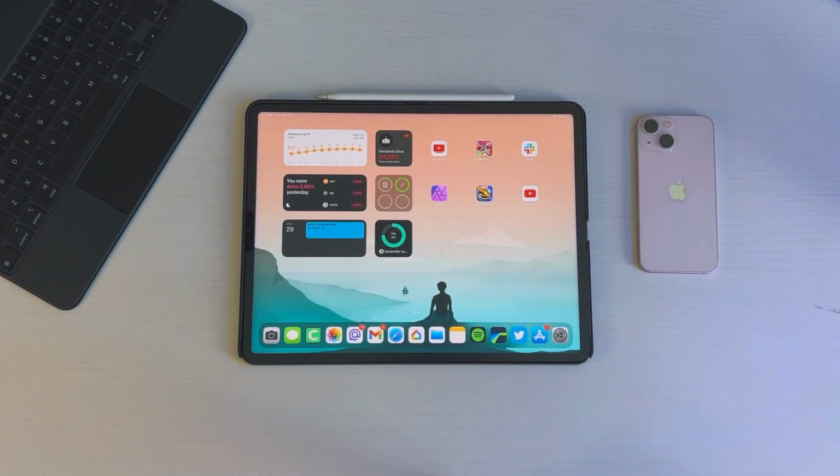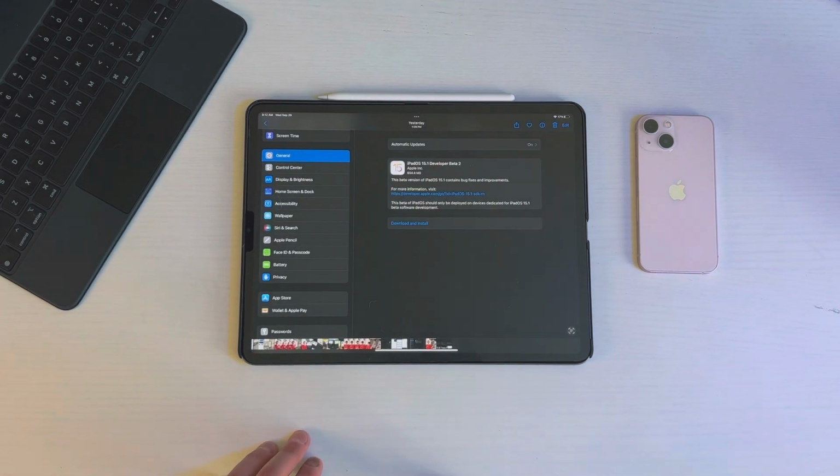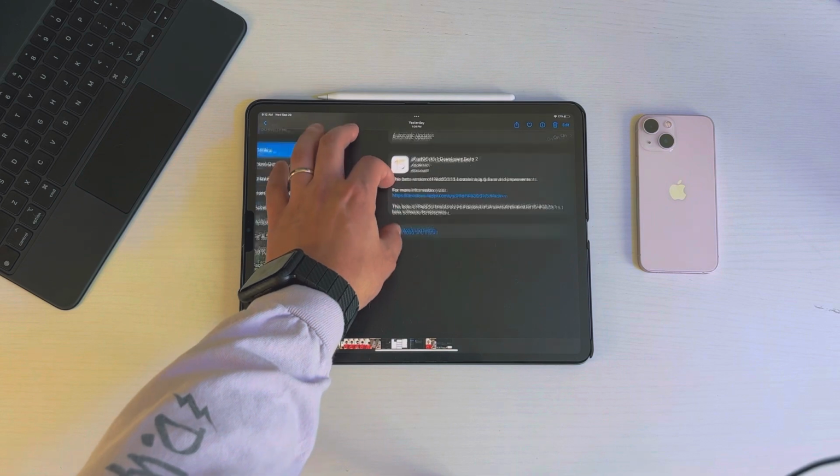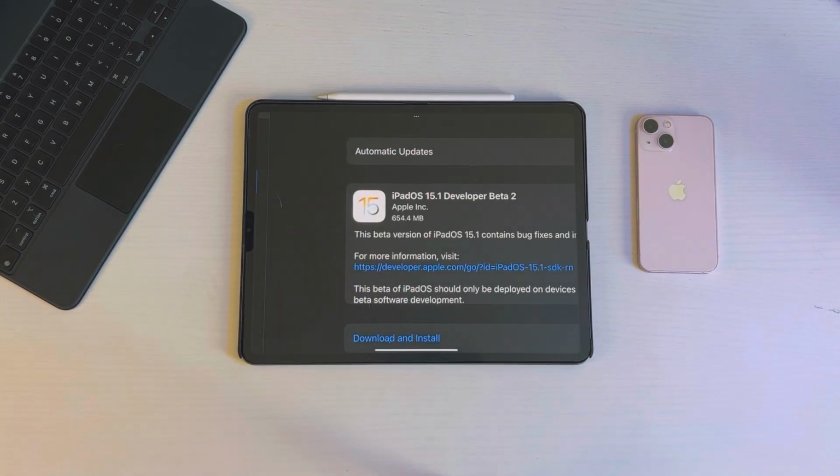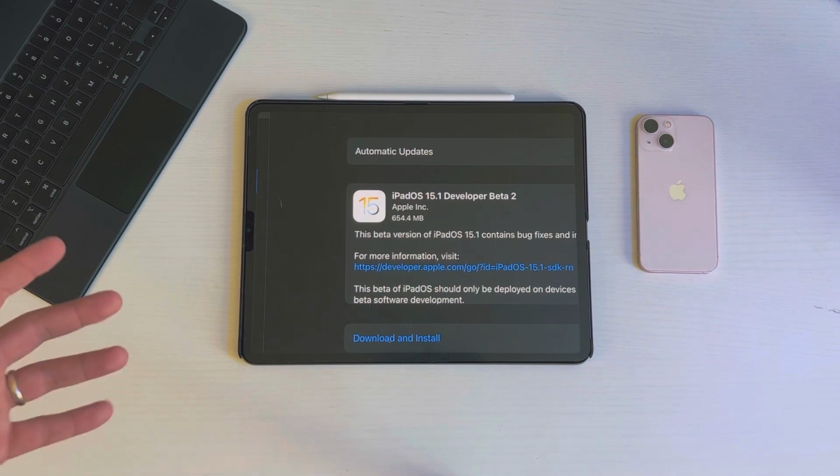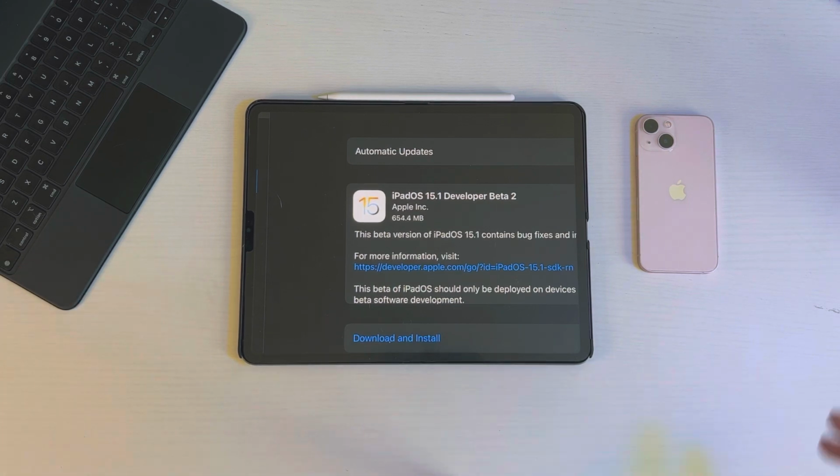So let's hop right into this video, everybody. If you follow me on Twitter, you see that I always post the next update to see how big it is, to let people know how much storage space they need to have. So here, we saw that with iPadOS 15.1 Beta 2, we're looking at about 650 megabytes. So give yourself at least 1 to 1.5 gigs of extra storage to make sure you have enough room to get this installed. That's usually a rule of thumb, double whatever you need in terms of storage to make sure it installs correctly.